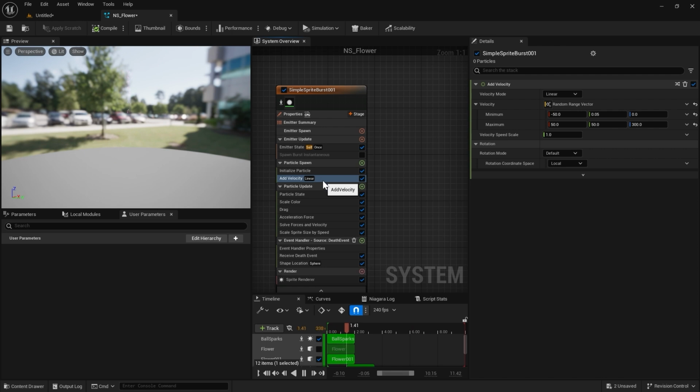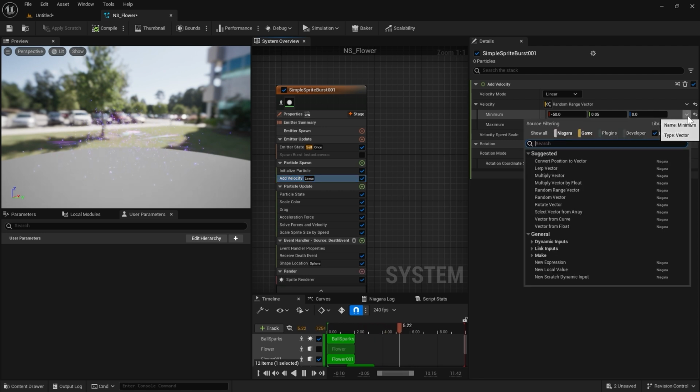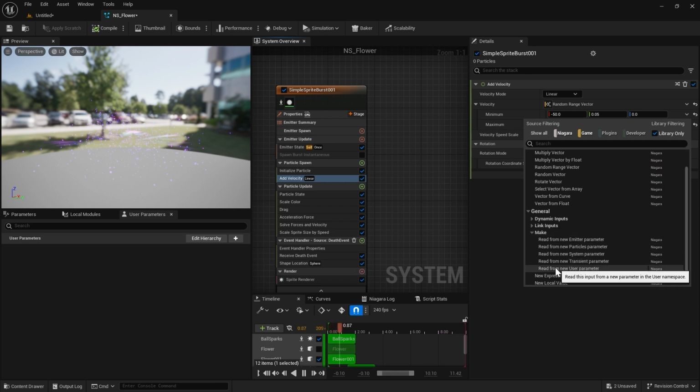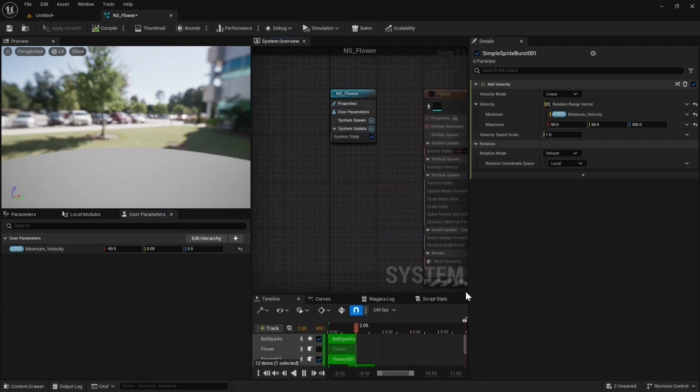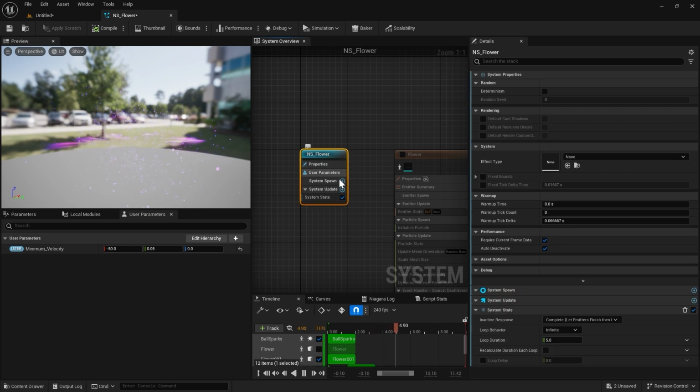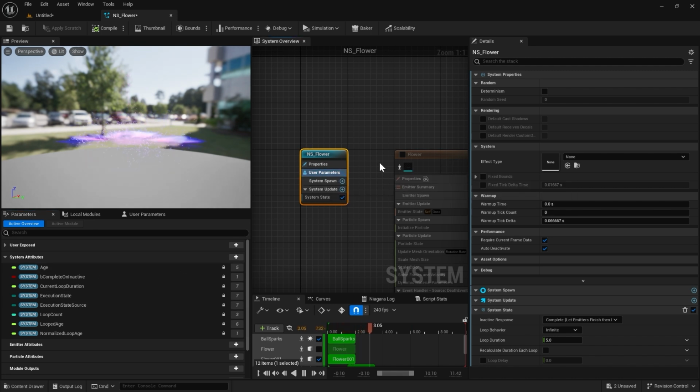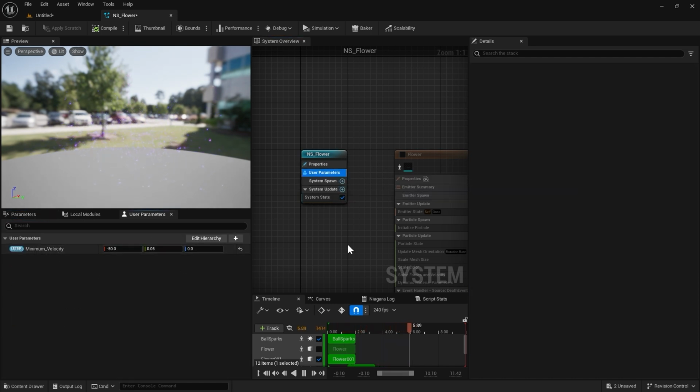Anyways, imagine that we have this velocity and we want to expose the minimum and the maximum to our blueprints. What do we do? Imagine, again, we want to change the minimum. We go on the arrow and you can click on make and you can click on read from user parameter. And there you cannot modify it anymore. But it appears here on the left side on user parameters, and it also appears here on the system user parameters. It leads you here.